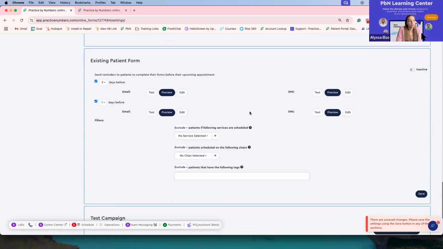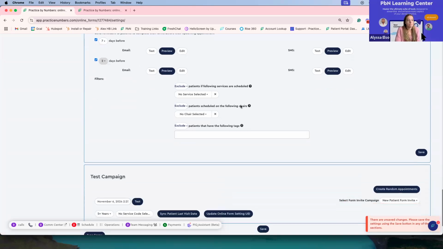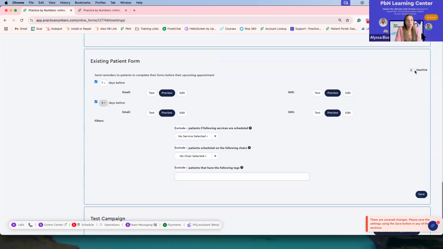The only other difference that you have for the existing patient form is that you have the option to select how many days out these messages are sent. So you can select either 1 or 2 messages, and you can maybe say you want this to be a week out, and then this one may be 2 days out. It just depends on how frequently you want patients to be messaged. Save your changes, and then just be sure to activate that as well.